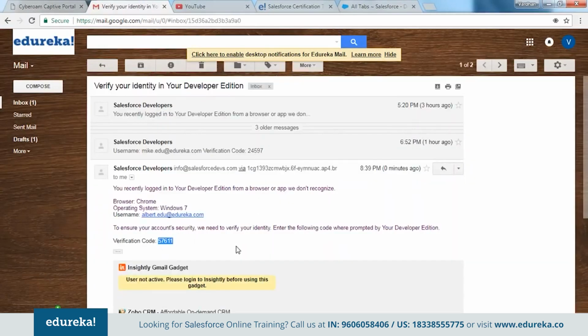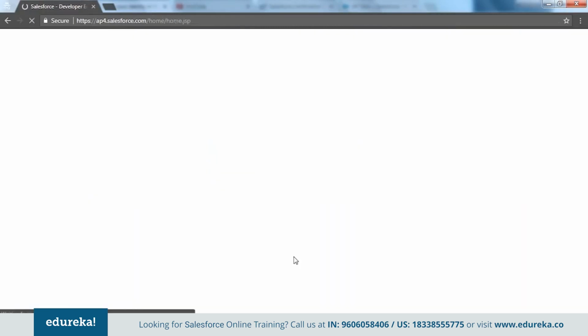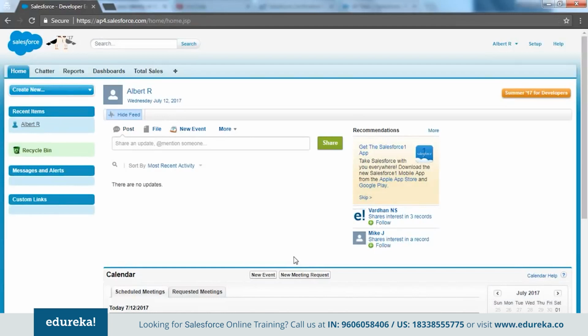Okay, this is the code, and I'm going to paste it here, verify. So this is Albert's profile. All right, so this is the Salesforce org. It was in fact our org which we assigned to Albert, and if you notice, Albert has only the total sales object. He does not have the total cases object, or the Edureka courses object over here. He has access only to total sales.